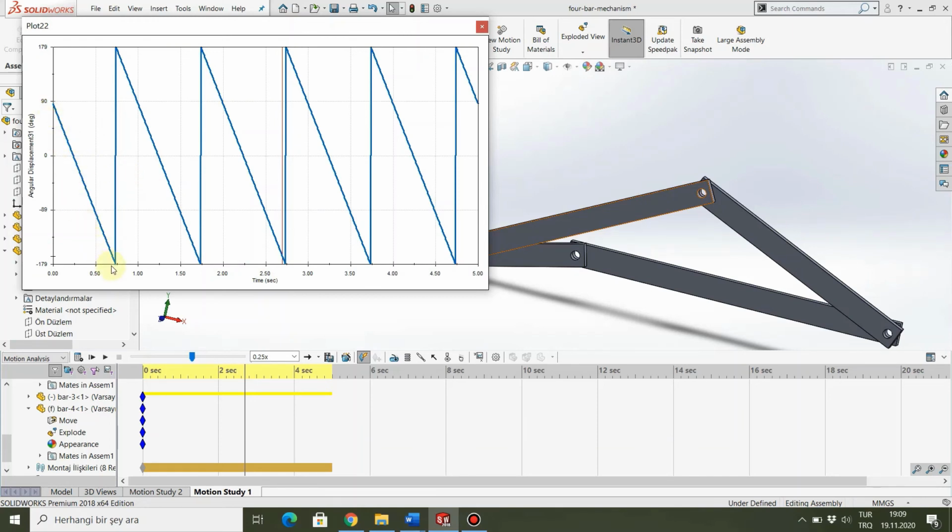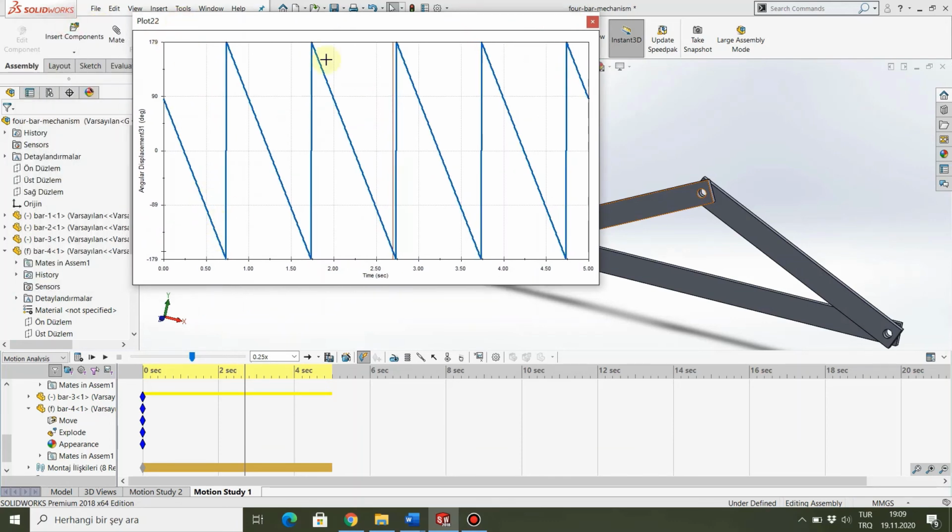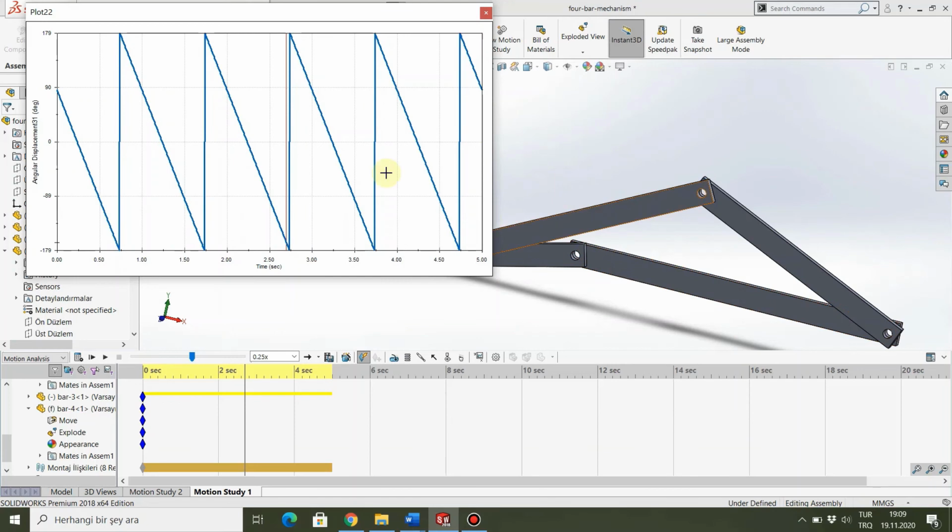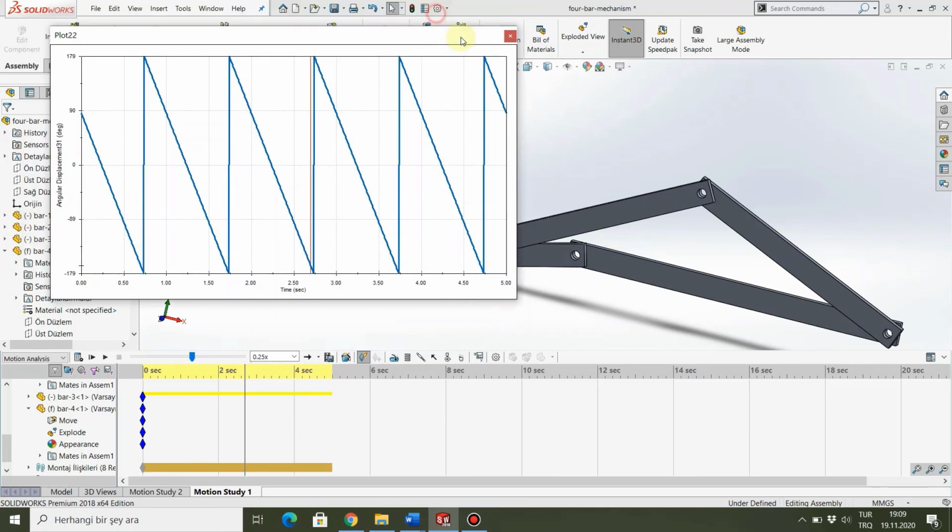Actually, normally it will make a motion like this, but it directly goes up from minus 180 to plus 180. It is because it goes from minus degree to the plus degree directly. Basically, this is the angle change of this bar according to time.